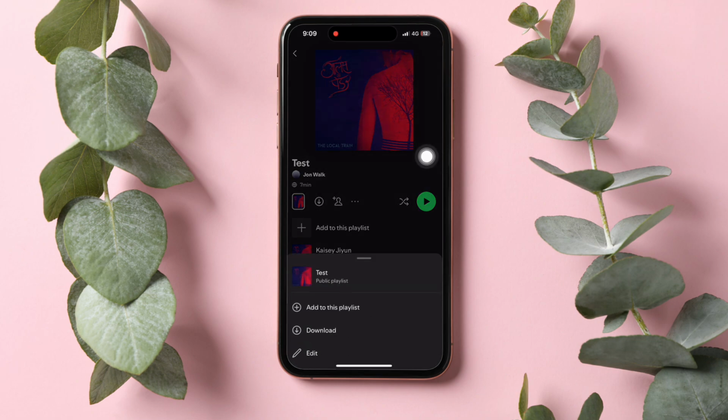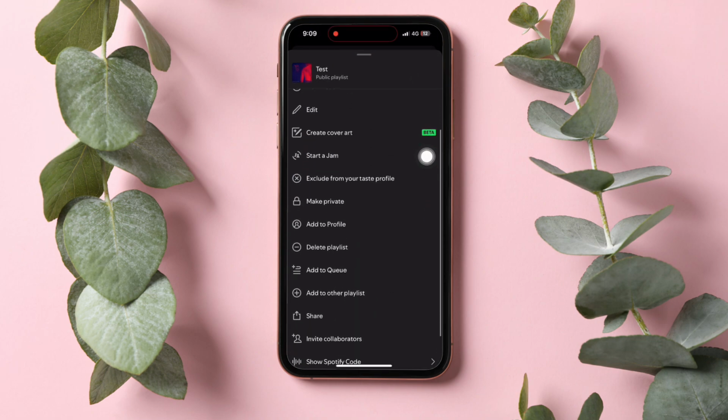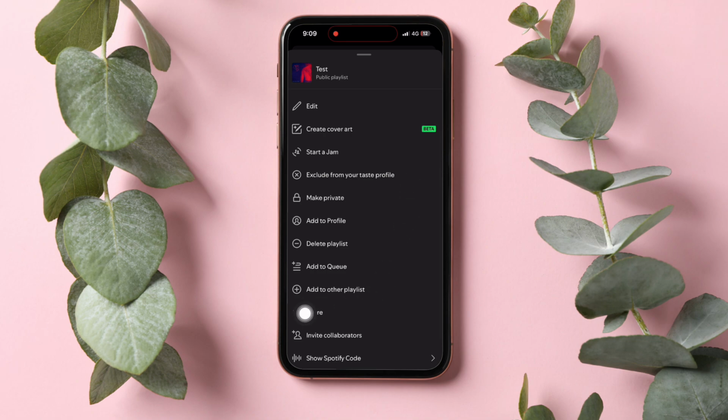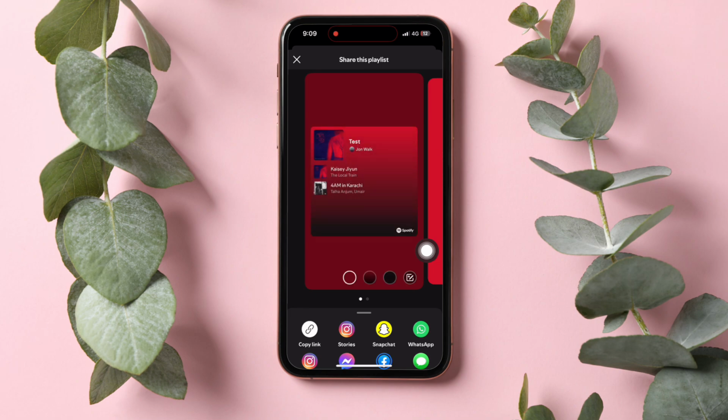Then, from the available options, scroll through and find the option that says Share. As you can see, there are many options to share this music. Here, I will copy the link.